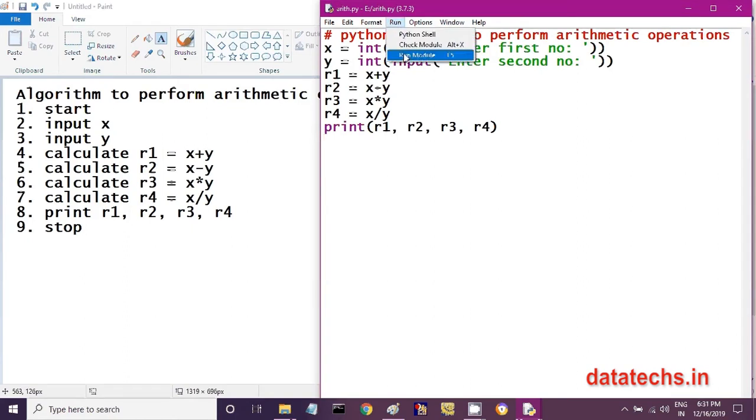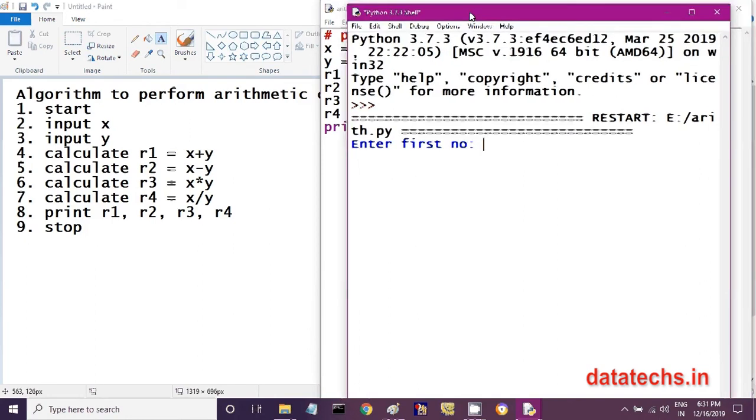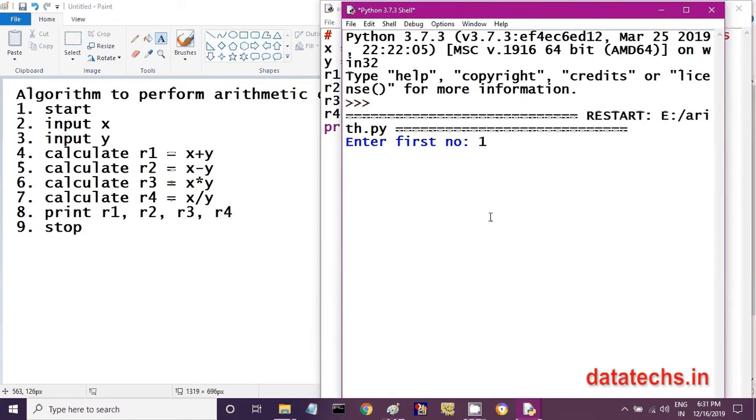Now let me run this program. Run module. See, it is asking me enter first number. I can type first number 10, enter second number. Suppose I am taking second number 4. Now it is displaying 4 results. It is displaying 14. This is a sum of these two numbers. 6, this is subtraction, 10 minus 4. 40, this is a product of these two numbers. And this 2.5 is a division. 10 by 4 is 2.5.